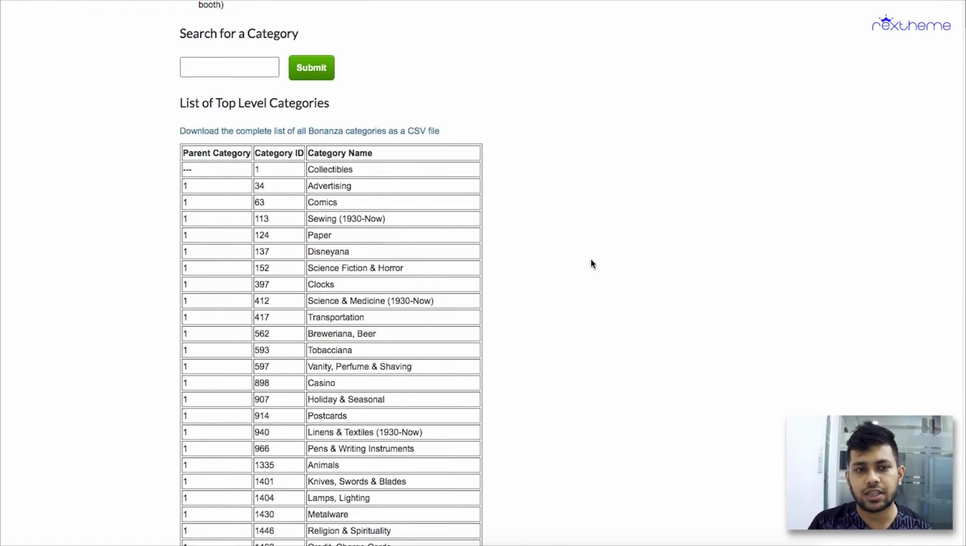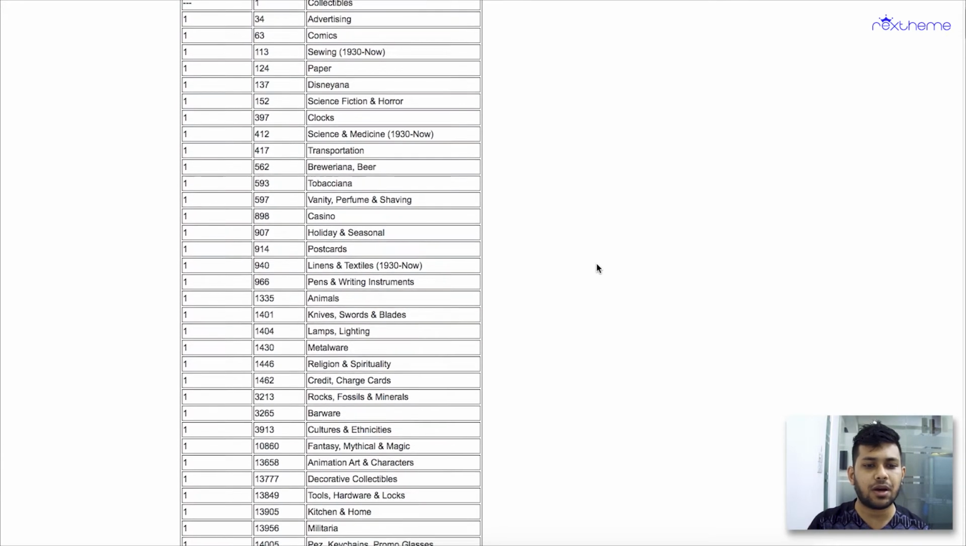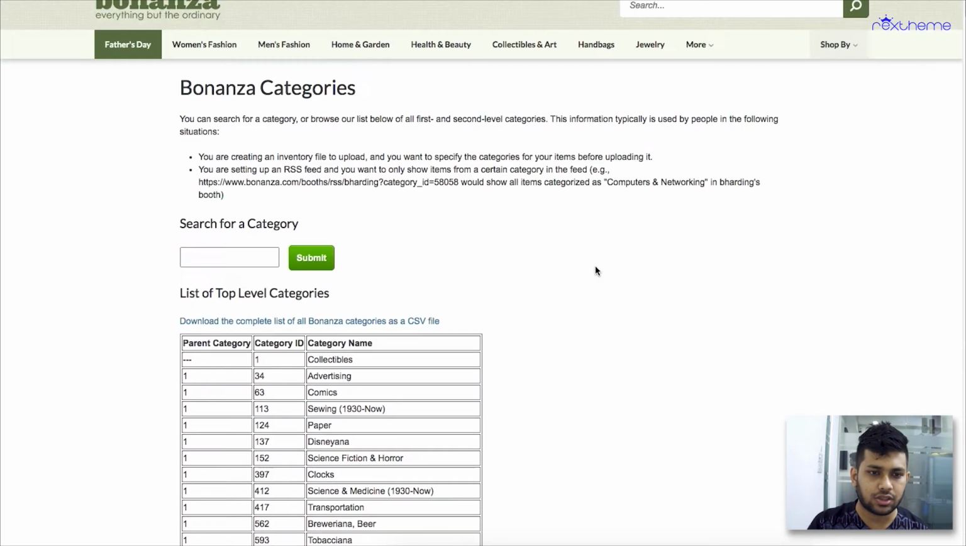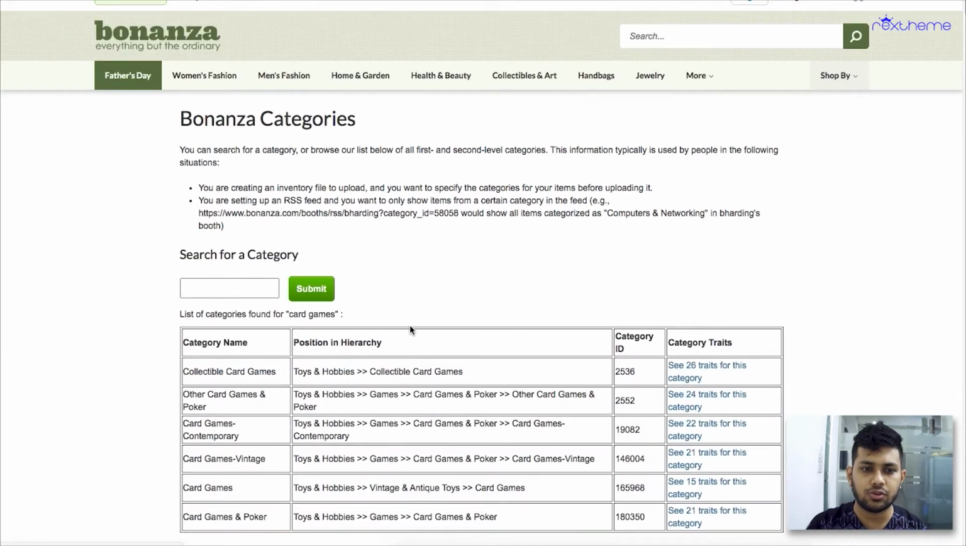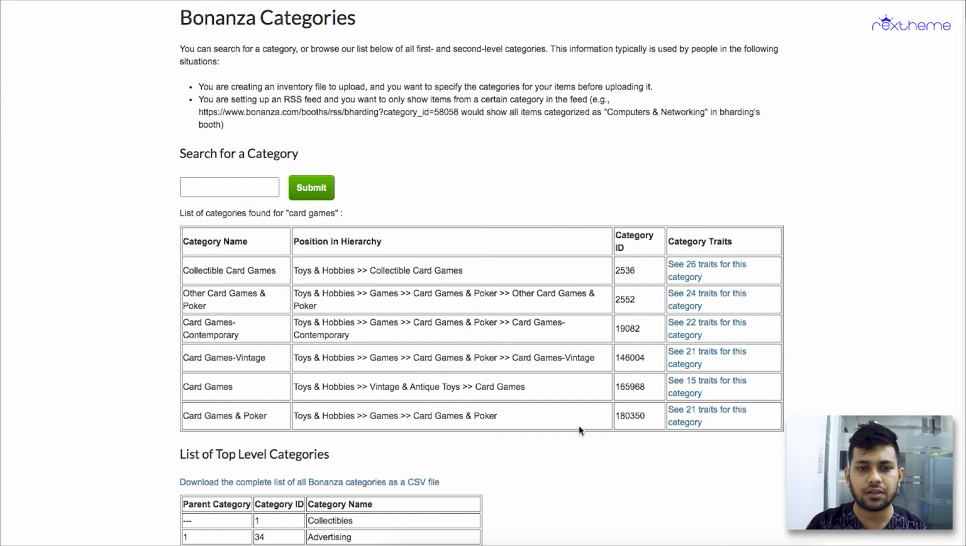Let's say you're selling card games in your online store, then that probably falls under toys. Now, in your store, you might have a category called card games, but Bonanza doesn't have any specific category called card games. Rather, they might have some other name for it. So what you can do is look for a relevant category in Bonanza. Let me search by card games. Once I do, you can see it has shown me a lot of categories where you can qualify your card games for Bonanza.